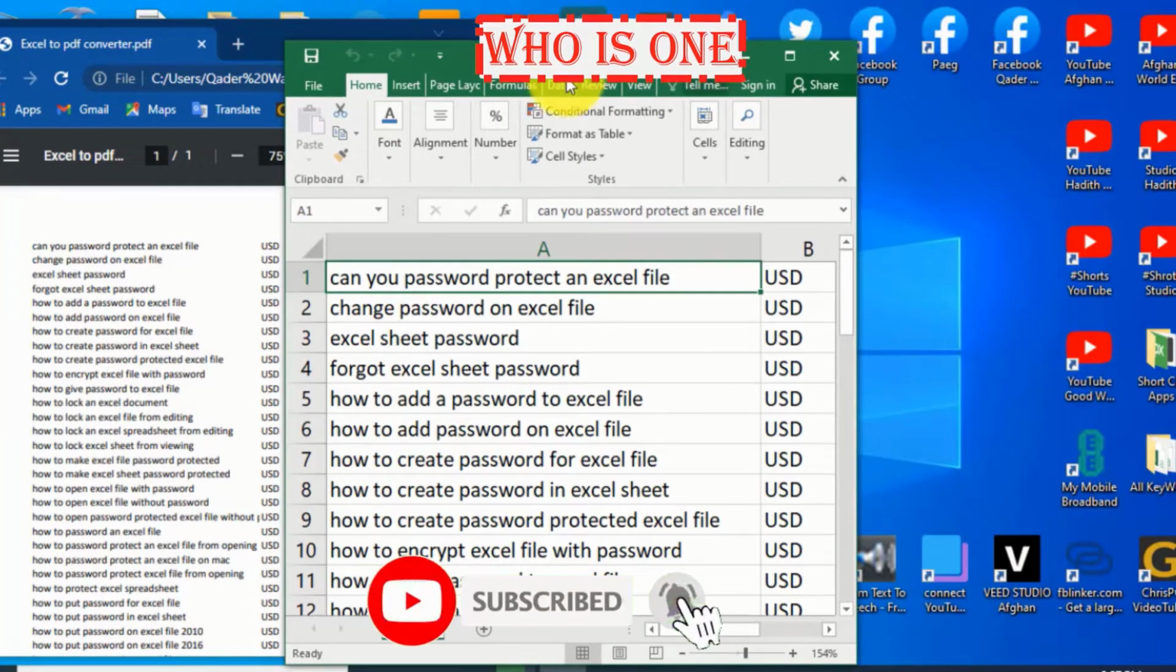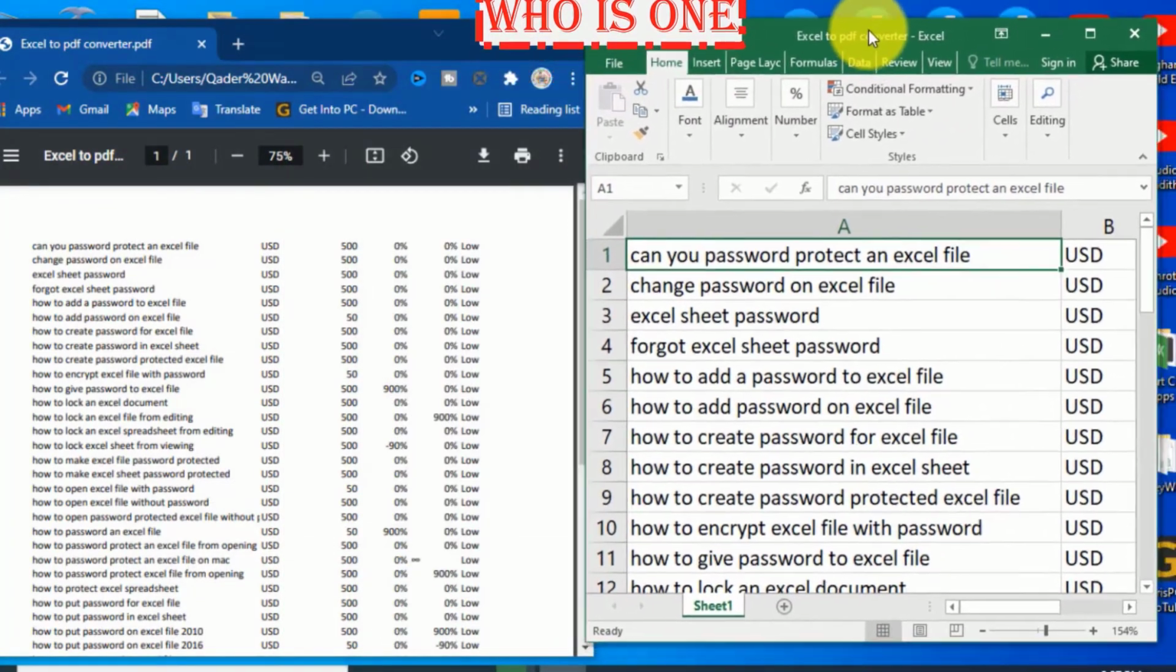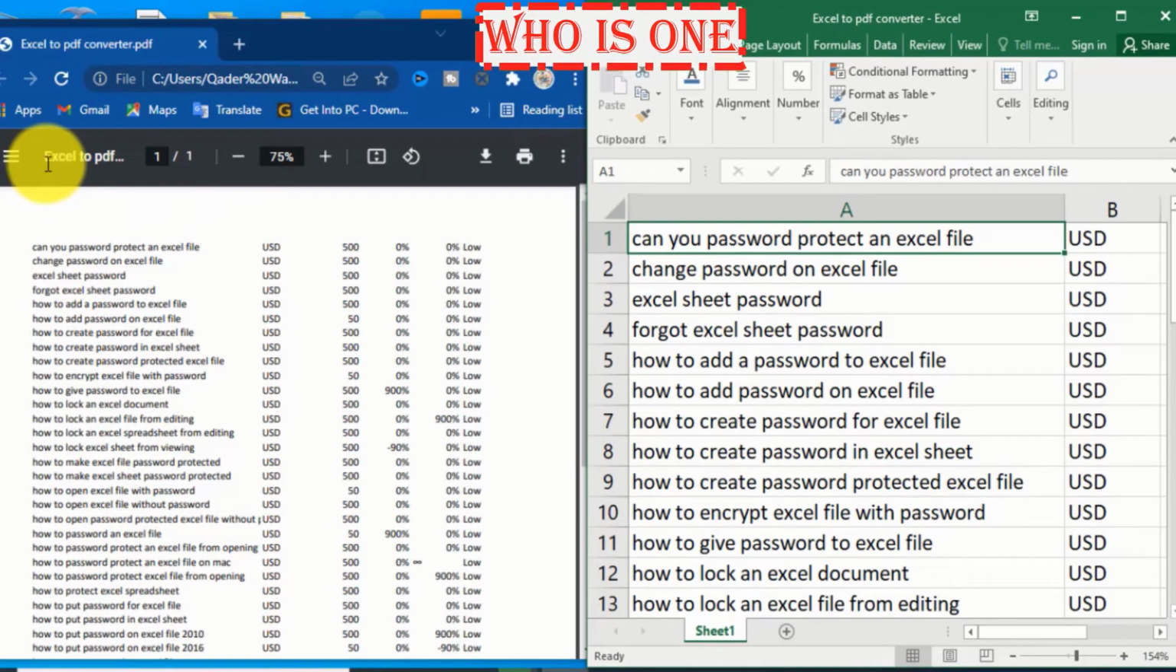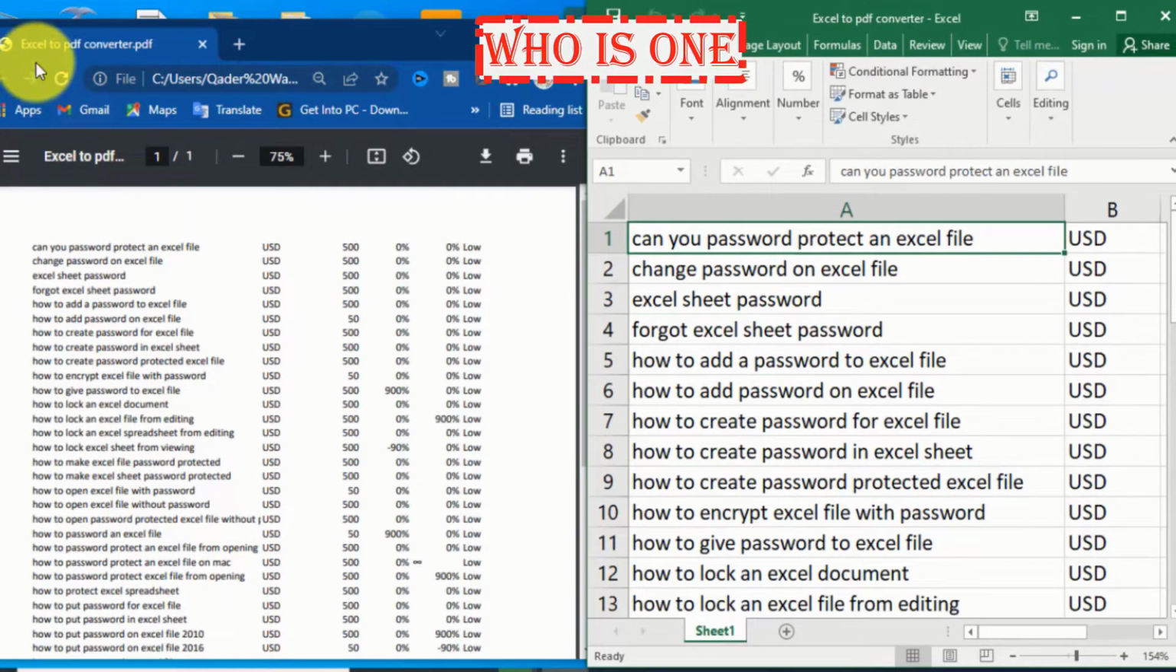Now if you open it, you can see that the Excel file has been converted into PDF. This is Excel to PDF converter offline. It's a very easy way.